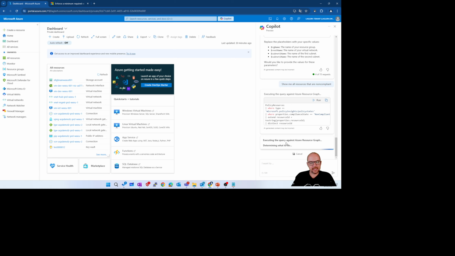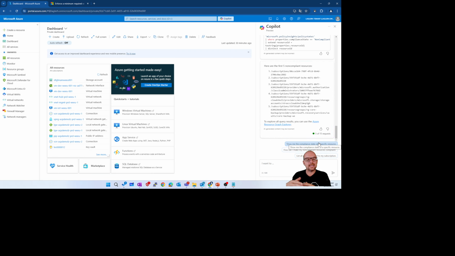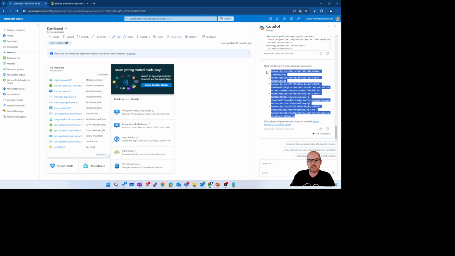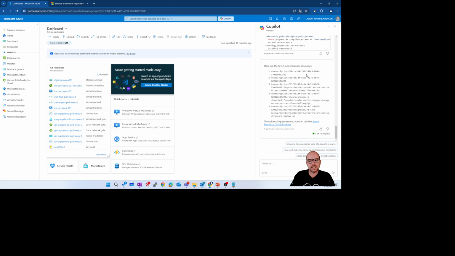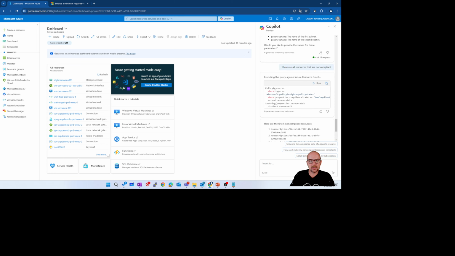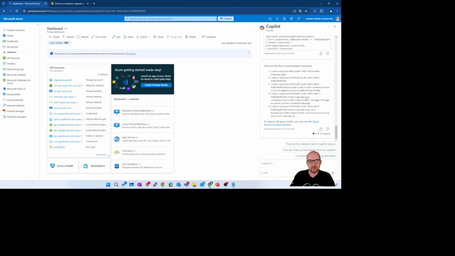And here you can see it's executing, not a resource graph query. In this case, it's okay because you only get the result. You don't change anything. So Microsoft Azure Copilot is executing the resource graph query. And what you can see here is the first 5 non-compliant resources. So you can see here the IDs, the resource IDs, and this is the resource graph query. You can execute it or you can copy it and paste it into the resource graph to get a better overview about your resources.